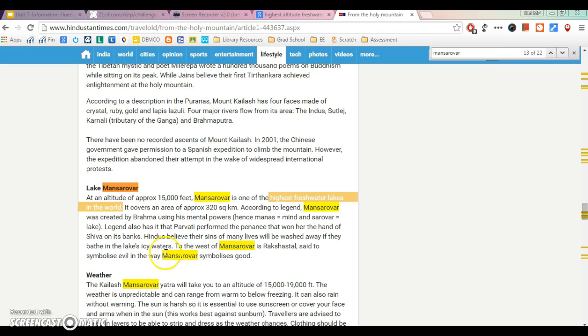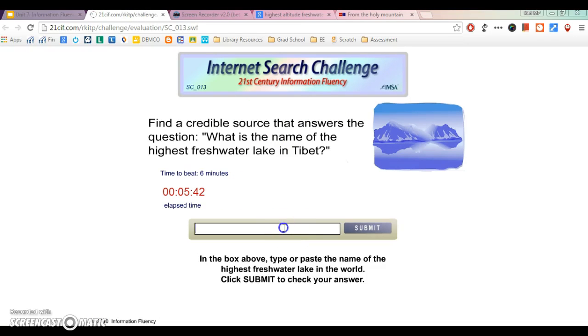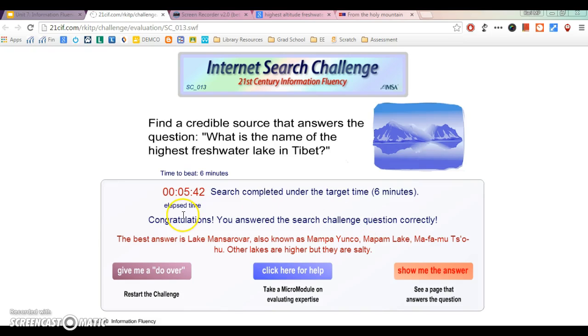So I'm going to jump back over to my internet search. I'm under my 6 minutes, just barely. I'm going to say stop. And I'm going to type my answer, Lake Mansarovar, and submit and see if we're correct. It says search completed under the target time of 6 minutes. Congratulations, you answered it correctly.